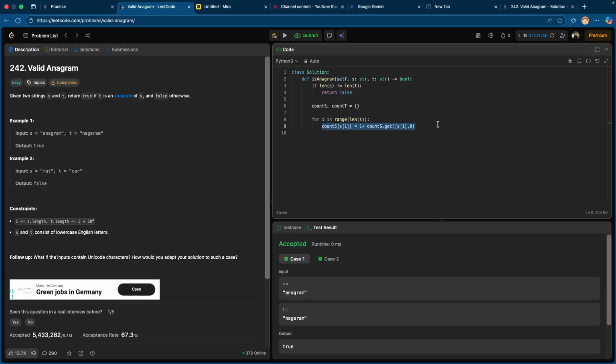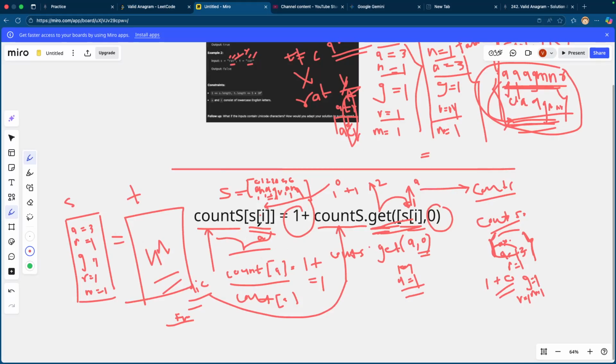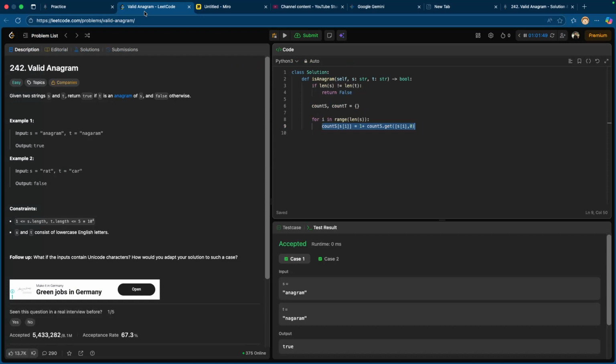Now that should be done the same for the other string as well, right? Since we did count s of i, now we're going to do it for t of i. Let's do it over here. Let's copy the whole code. Now this will become count t of i.